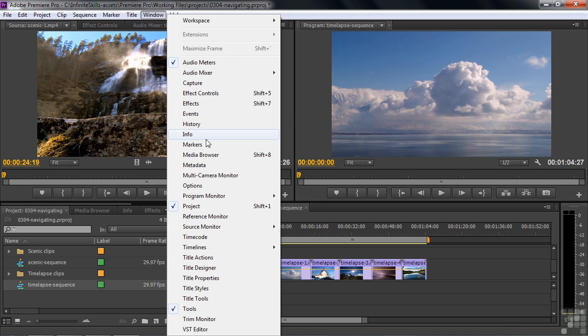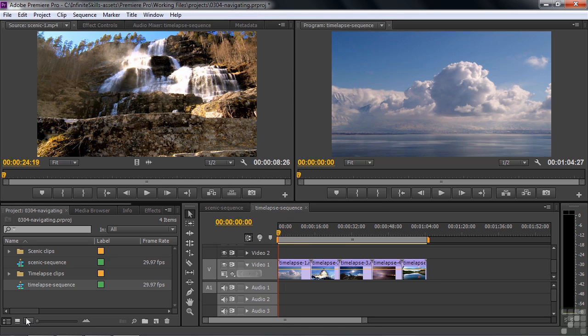And there are a few other items here that you'll open up from time to time, but this is the standard workspace that you'll see when you open up Premiere Pro for the first time. There are other preset workspaces that you can switch to, and I'm going to talk about those presets and how to customize workspaces in a different lesson.